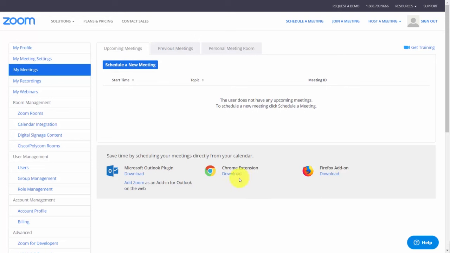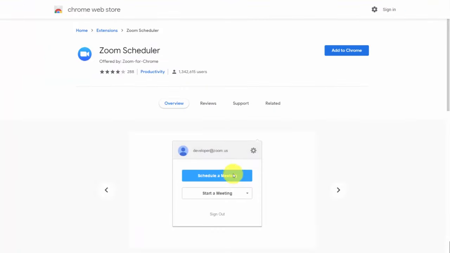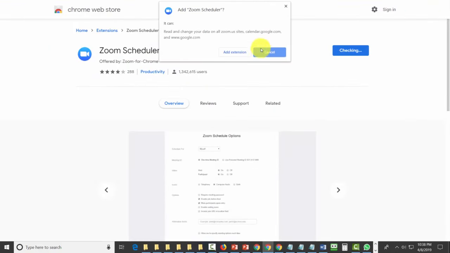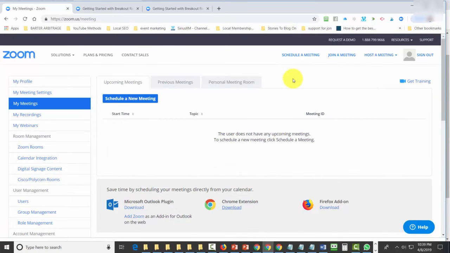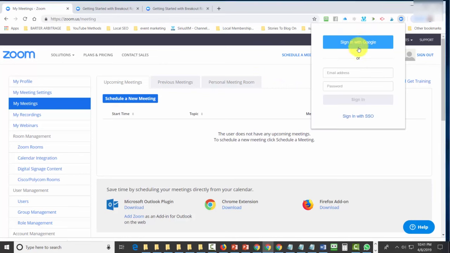Now, for the purposes of this video, we're going to download the Chrome extension. What we're going to do now is we're going to click Add to Chrome. And then we're going to click Add Extension. Then in your browser area, you're going to notice that there is going to be a Zoom scheduler available to you. Once you have this dialog box, you're going to want to sign in to your Zoom account.